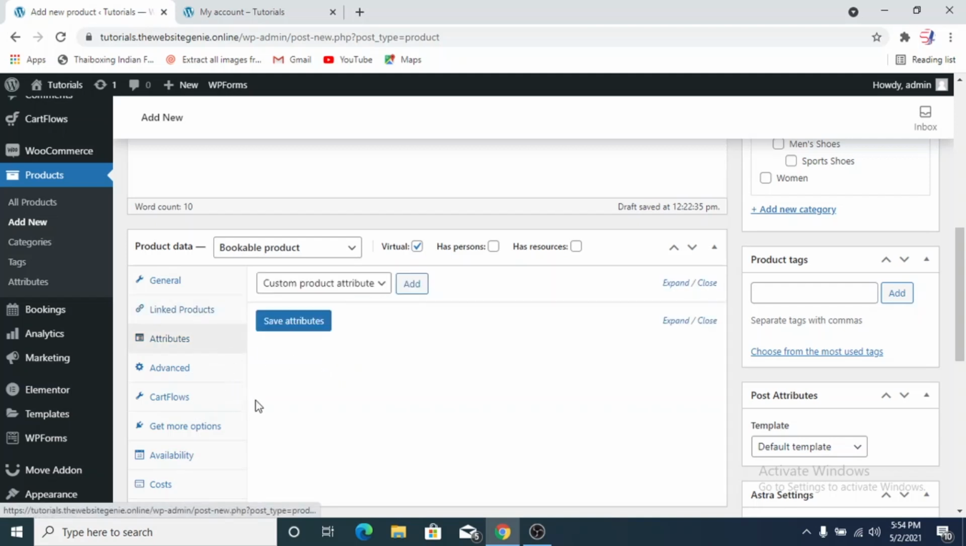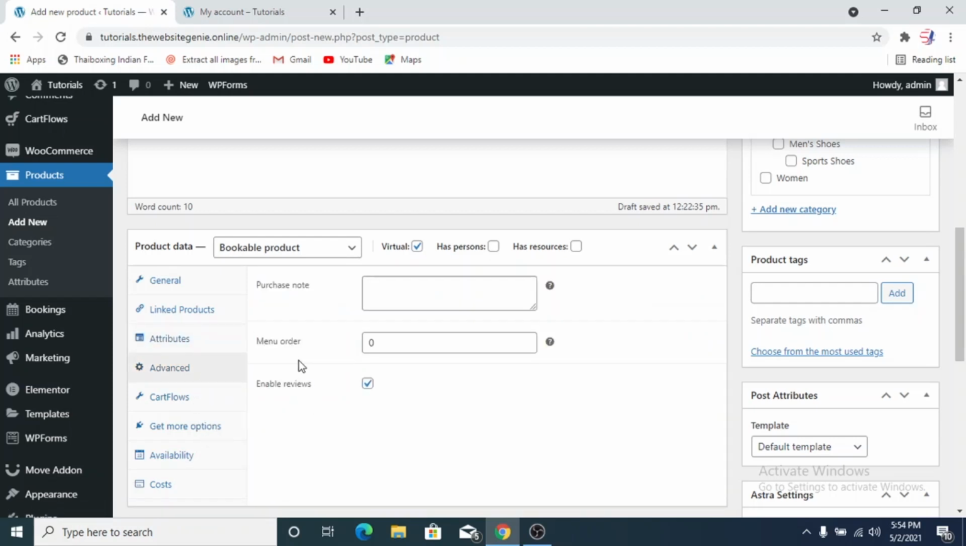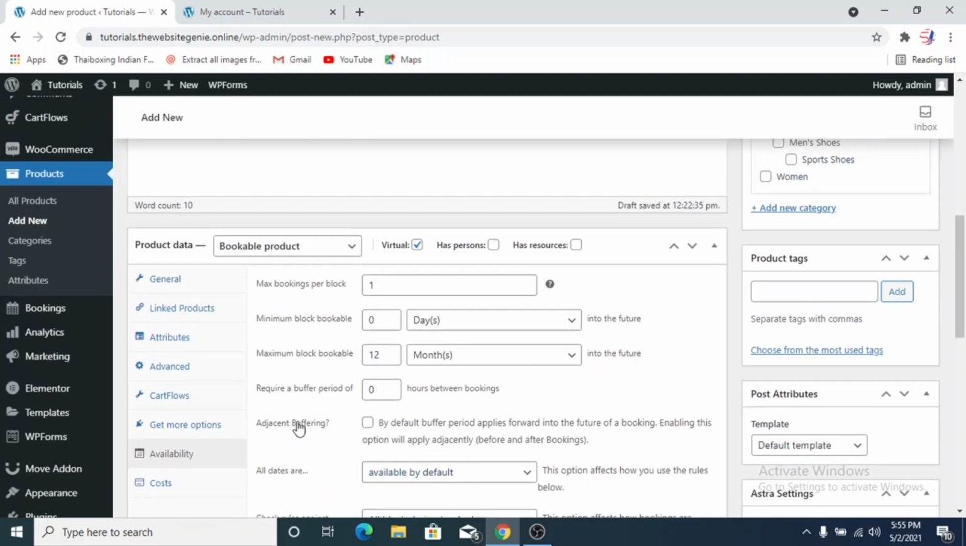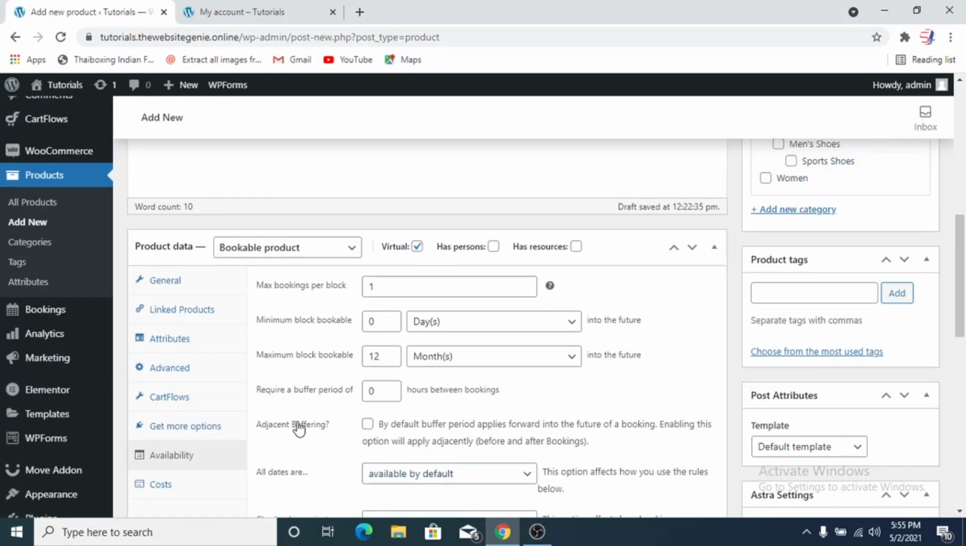In the attributes we do not do much because this is a bookable product. And under advanced you have reviews and purchase notes. And under availability, this is again important.